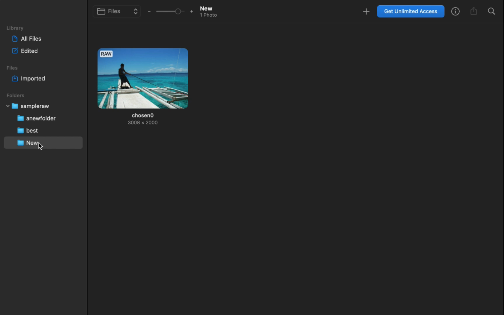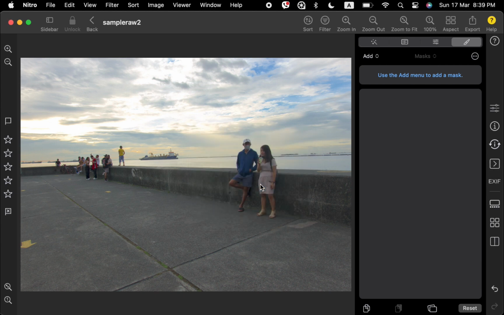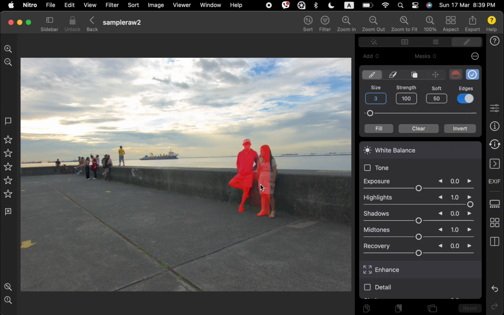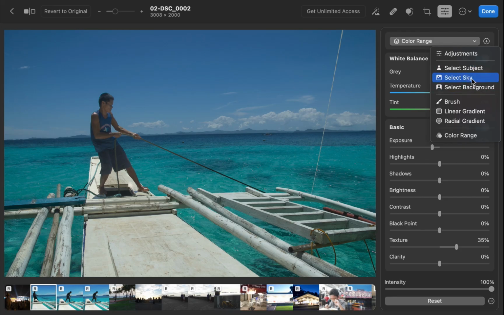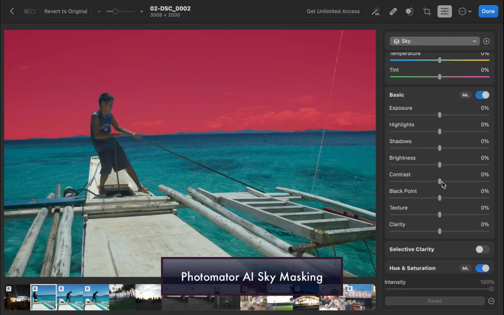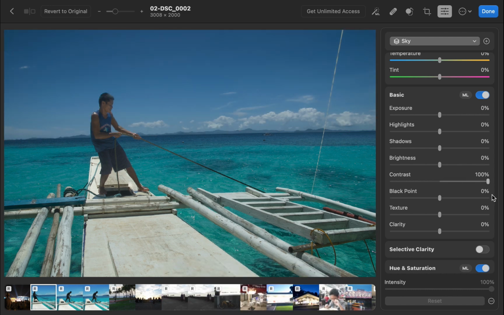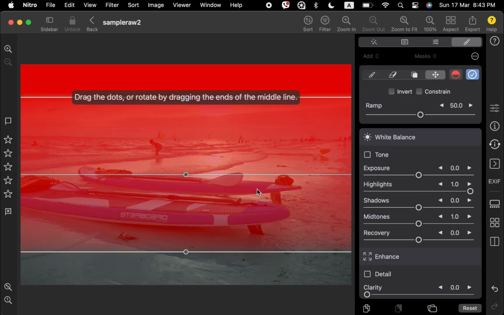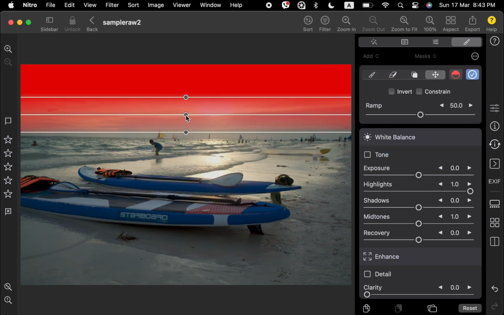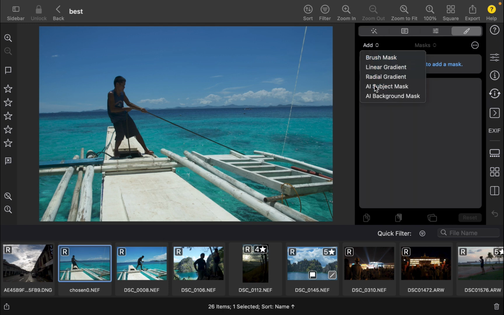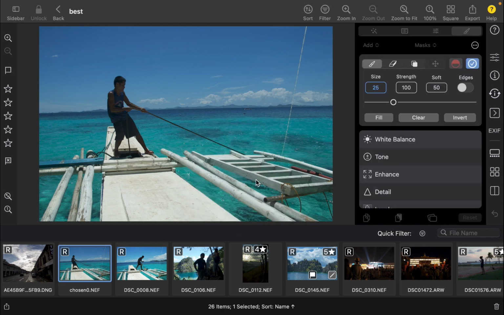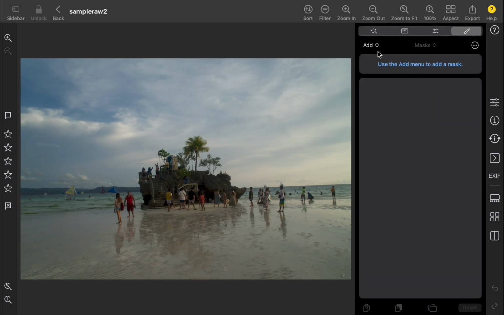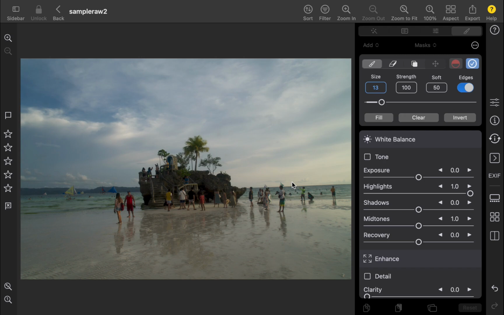Just like Photomator, Nitro supports AI masking and has almost the same set of masks: AI subject, AI background, linear, radial, and brush masks. However, worse than Photomator, Nitro lacks AI sky and color range masking. The main weakness, though, of Nitro's AI masking is not the lack of AI sky, but its reliability. Its masking performance tended to be more erratic than Photomator, as you can see here. It was also not able to detect a subject in this image, which Photomator had no problem with.